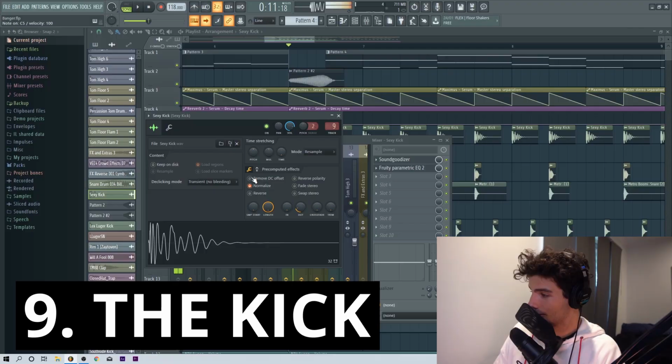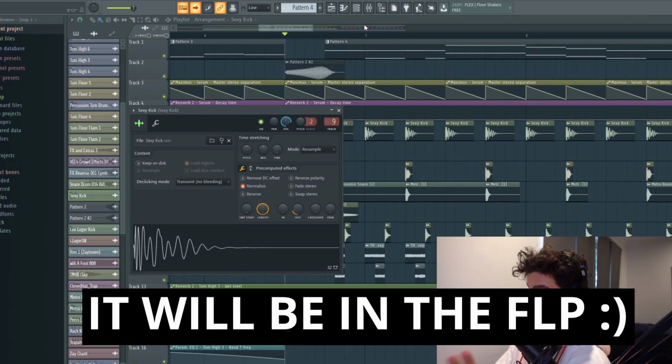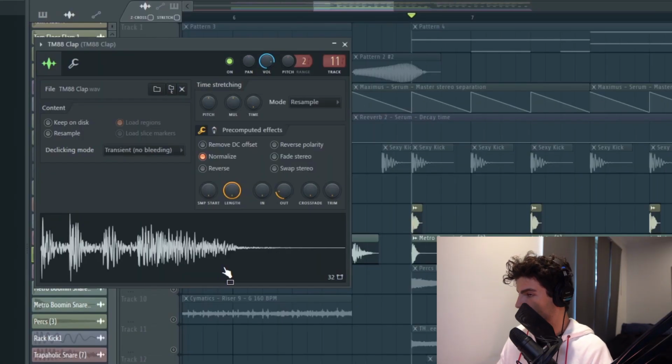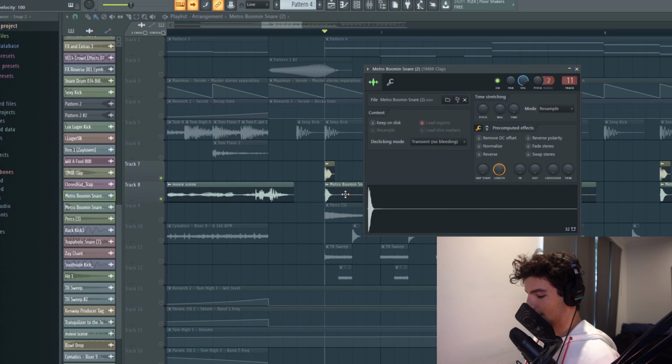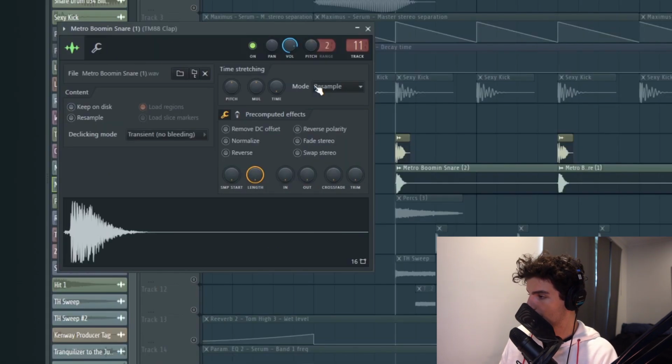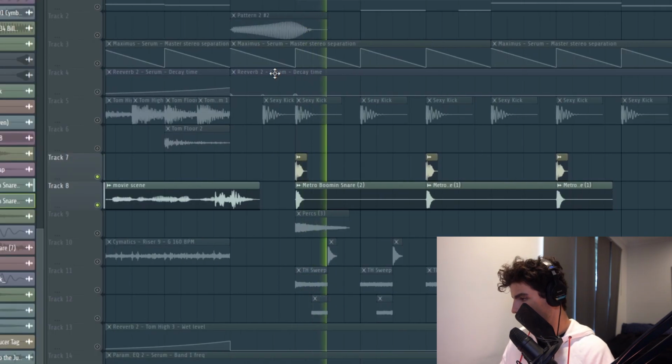Then I've layered in this kick. This is my favorite kick. I'll leave it in the description. Then I've layered in 3 different claps. I have this one that's consistently playing every second beat. Then I have this really heavy reverb snare that hits every 8 beats. But when that's not playing, I have this version instead. So this is what the clap loop sounds like.